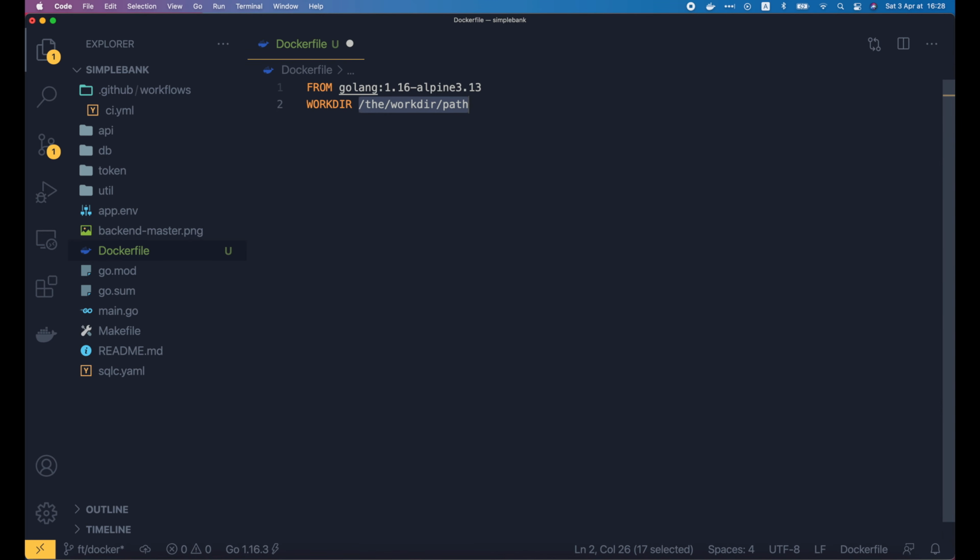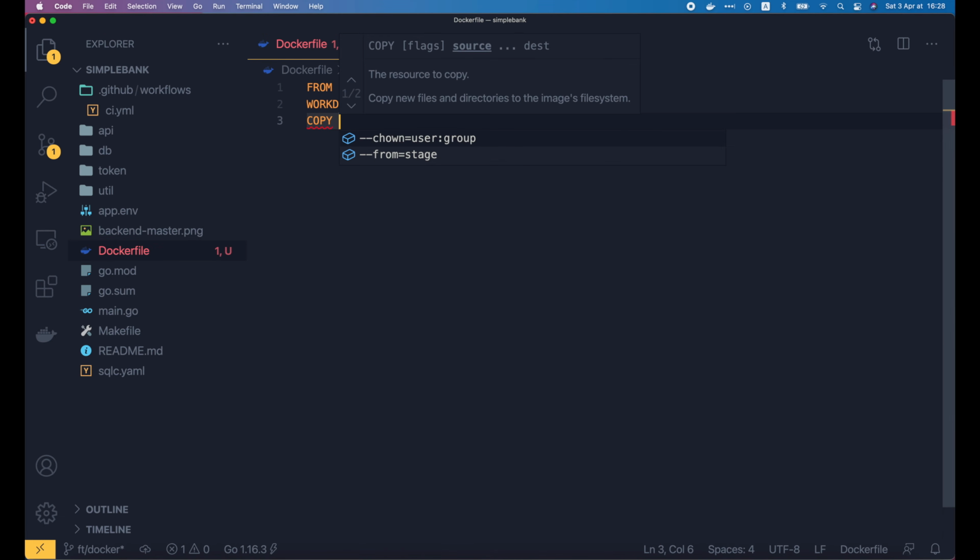Next, we use the WORKDIR instruction to declare the current working directory inside the image. To be simple, I'm going to use /app here. We will then copy all necessary files to this folder using the COPY instruction.